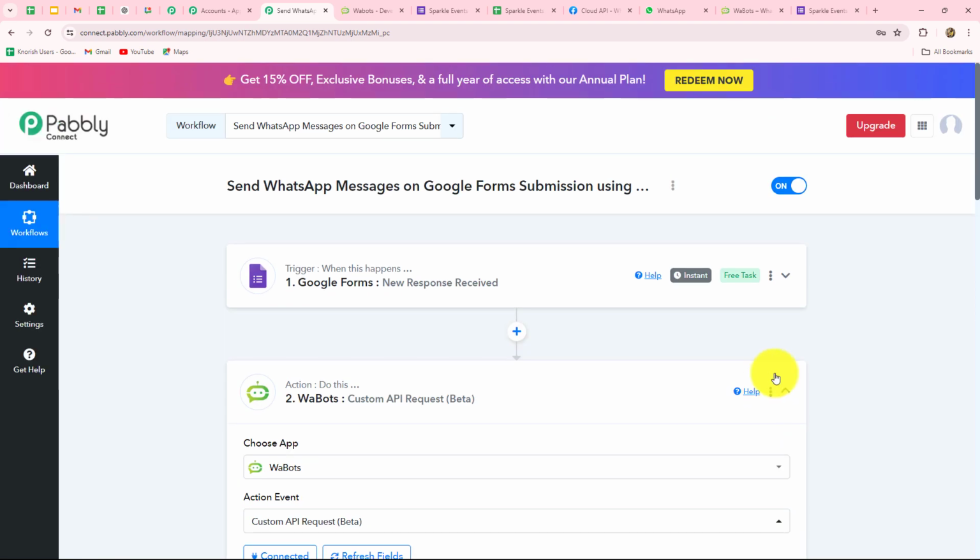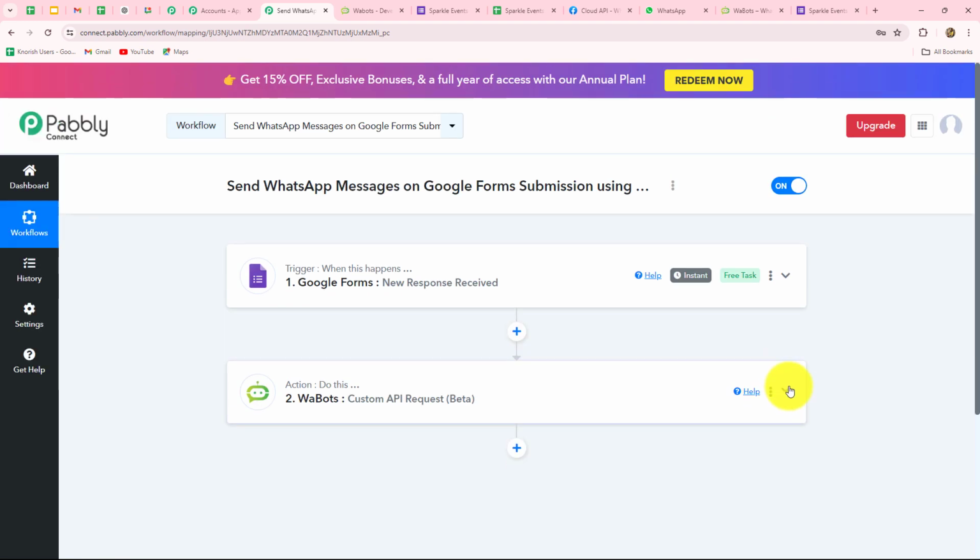So let's just quickly summarize what we have done over here in the workflow. We have taken very simple steps: trigger and action. In trigger we have taken Google Forms and in action we have taken WaBots, and we have connected both of them with the help of Pabbly Connect in such a way that now whenever a new form response will be received through Google Forms, then automatically a WhatsApp message will be sent to that person for confirmation through WaBots. In the same manner, you can set up the connection between these two applications to automatically send WhatsApp messages through WaBots whenever the Google form will be submitted.